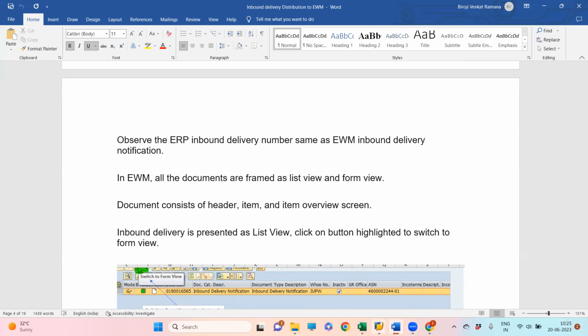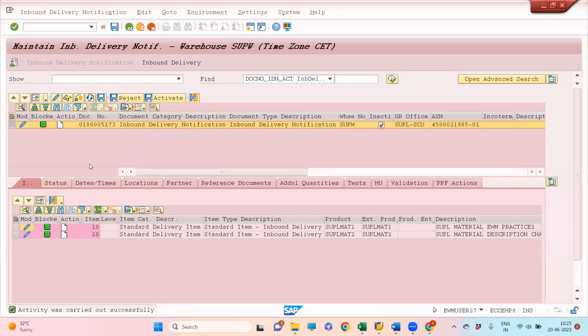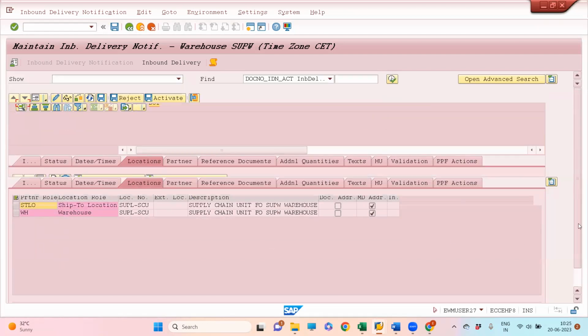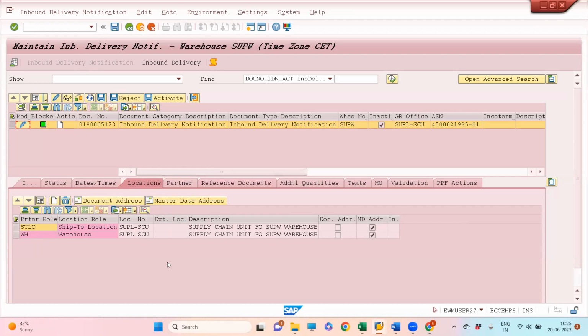If you see this one, as of now it is not activated. The reason it is not activated is that it is missing a location. It is missing the activity, the receiving office. SUPL, SCU do not have that receiving office attribute in the supply chain unit. That is the reason it is missing that activity. So as of now, because it is not active, it is only in 2 sections.